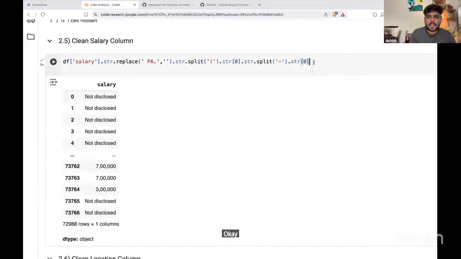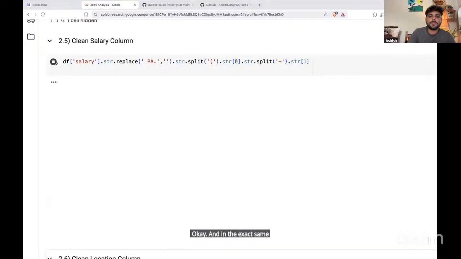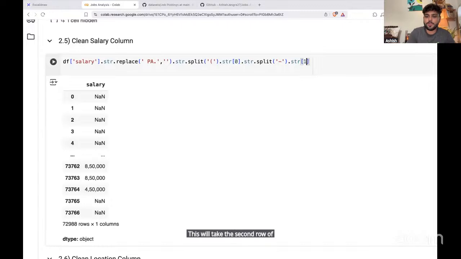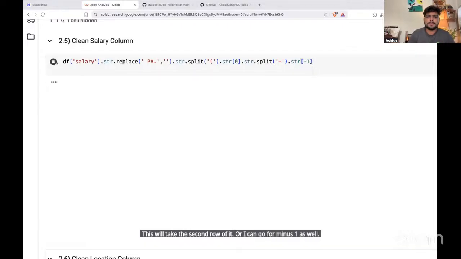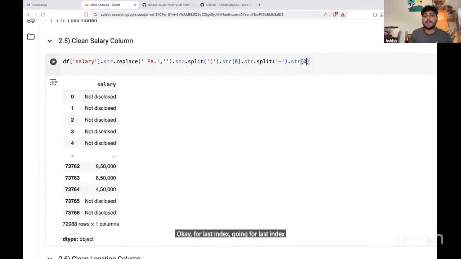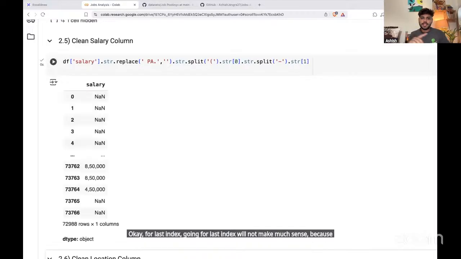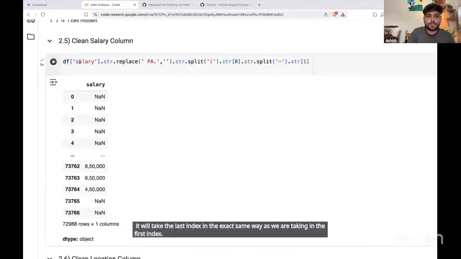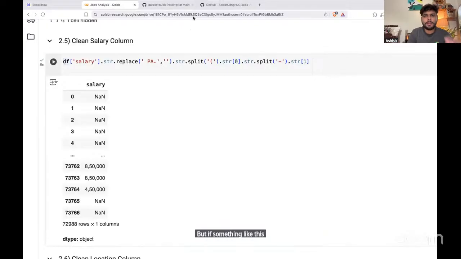In the exact same way, if I take the first index, this will take the second element of it. Or I can go for -1 as well, which is the last index. Going for the last index will not make much sense here, because it will take the same value as the first index would. But if we do something like this, I hope I'm clear to you.